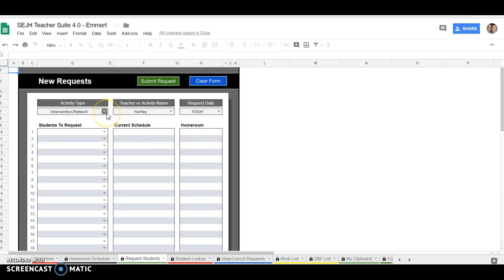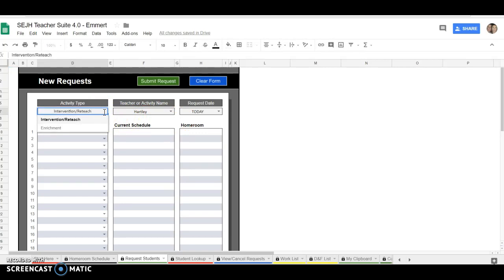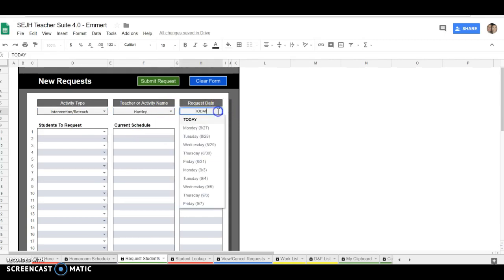So there's two options. Well, first thing, once you get here, you want to populate these 3 fields up here right away. So activity type is a pull-down menu. You have 2 options, intervention and reteach or enrichment. If you're calling a kid in for reteaching or skill building, it's going to be an intervention reteach. If a student's signing up for an enrichment, an extra special event, then that would be an enrichment. You want to make sure you have the right teacher name and you have the right date.